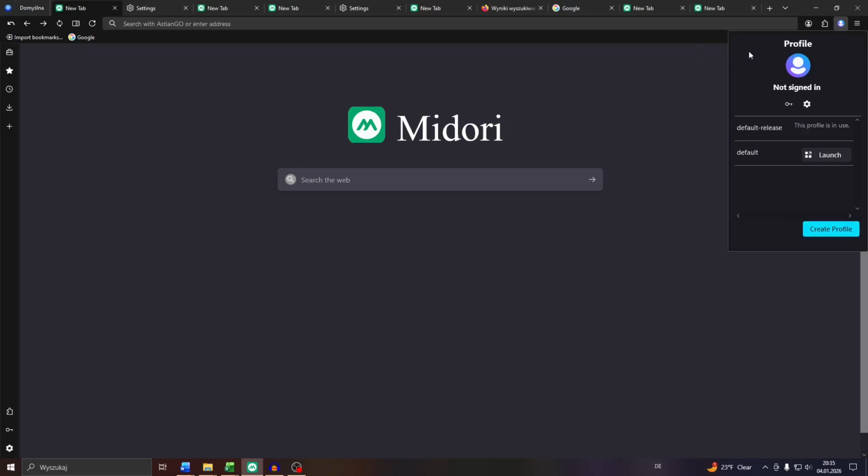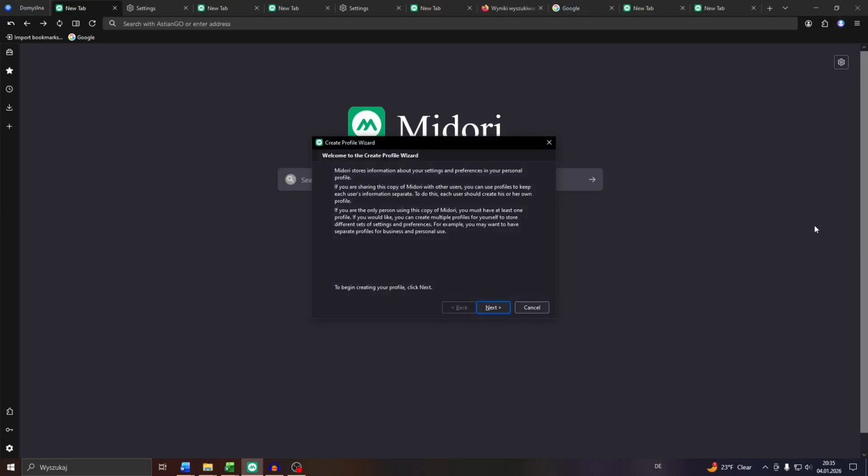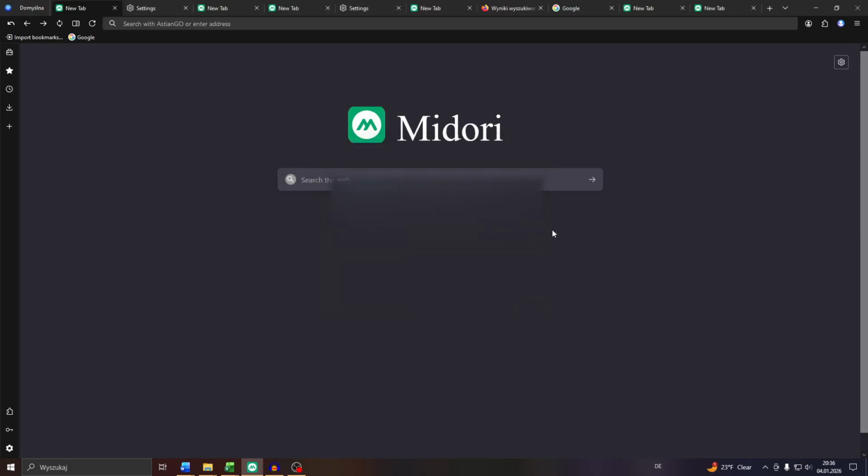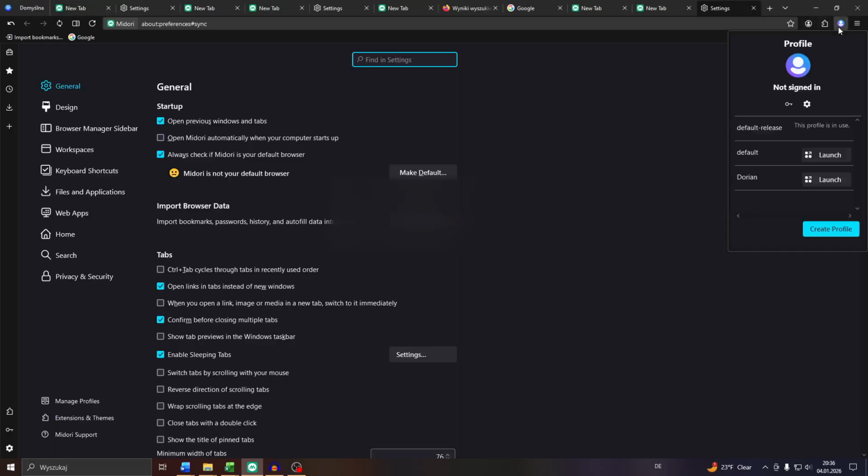You will see your current profile here, and you can create a new one by clicking into this button. And after that, guys, simply go through that customization or setup here by clicking into next. Give your profile a name. I don't know, let me go with my first name, and after that you may finish this by clicking into this button.